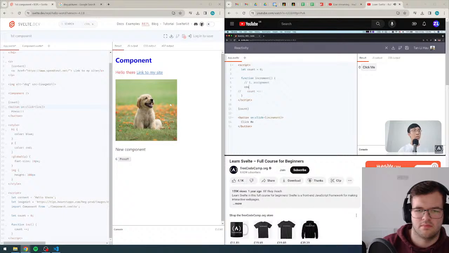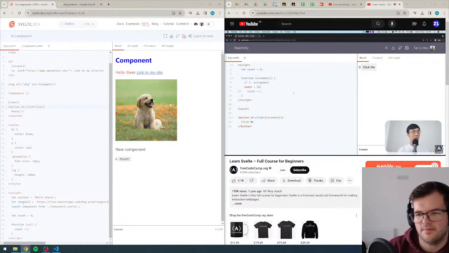So if you try to assign count to another variable, let me remove this for now. Count equals 10. This is an assignment. You're assigning 10 to count. Svelte knows that this is updating the variable count, right?